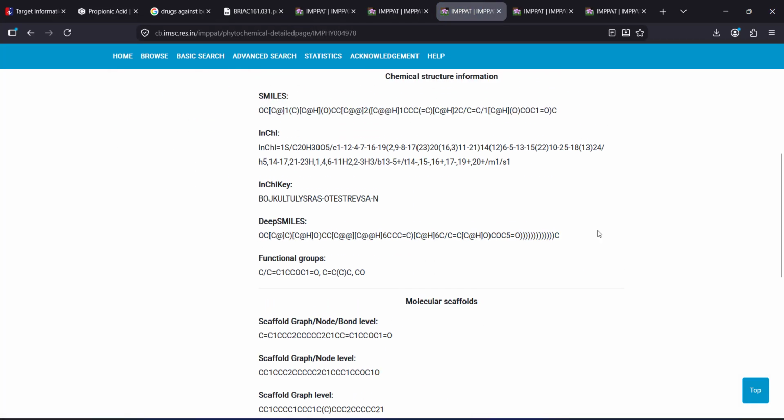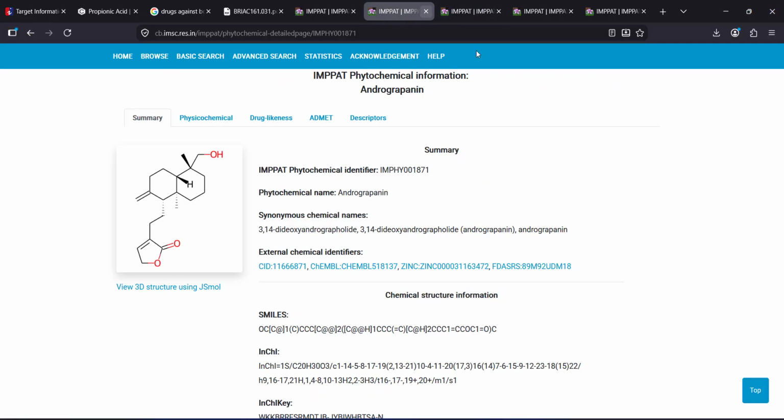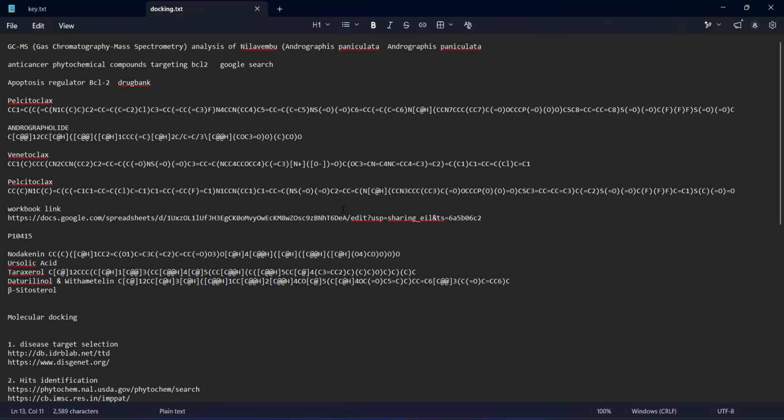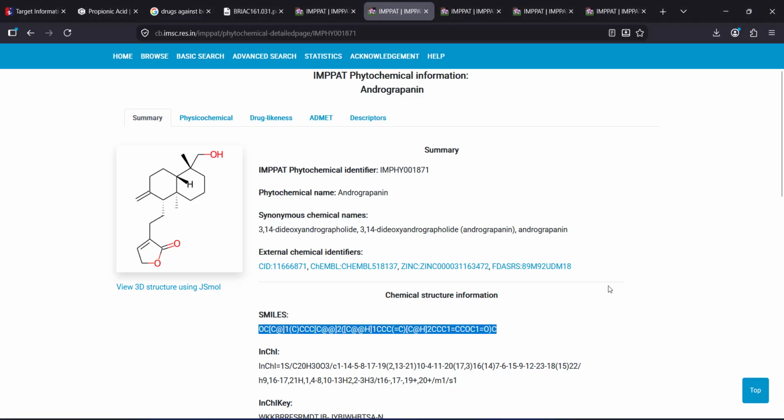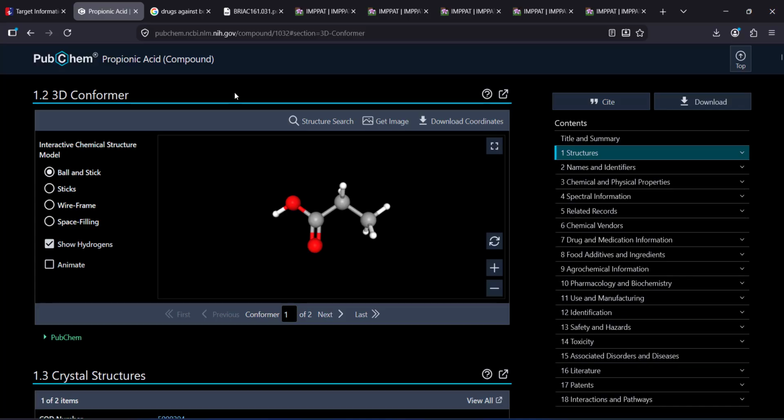One more thing is that we can also copy the SMILES structure of the drugs and paste it in a notepad. It might be used for the ADME-tox prediction step. So for that purpose, we are copying the SMILES, and we are downloading the SDF format. You can download the SDF format either from the plant databases or from PubChem. So now the structures are downloaded in an SDF format.